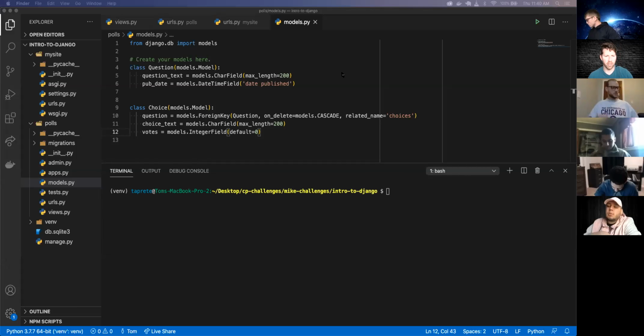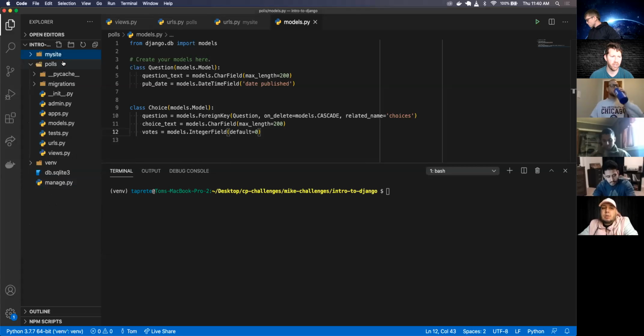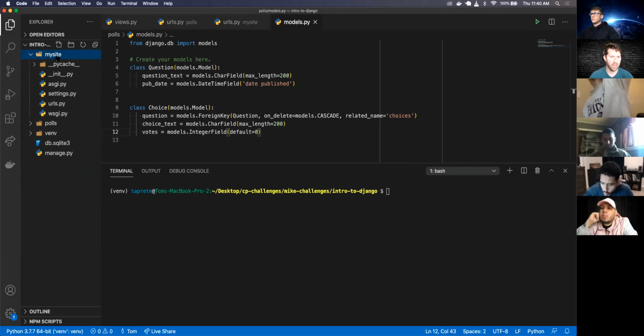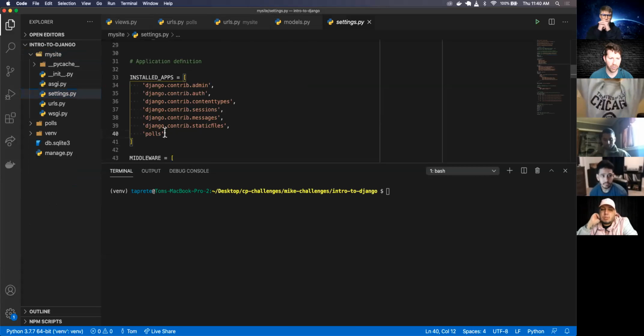So let's just quickly review what we just did. We created a My Site project. We created a polls app within our My Site project. We connected our polls app to our My Site project inside of our settings, inside the installed apps.